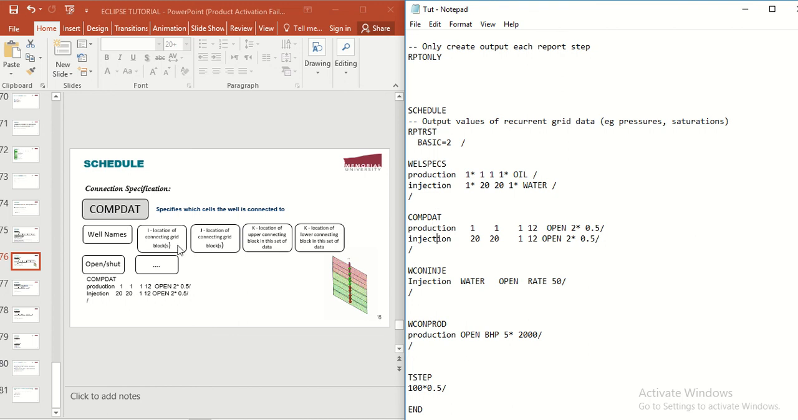The next step is the I and J location. Okay, I and J location of the wellhead. So you have I and J locations in well specs. So it should be exactly the same as here. So your I location for your production well is 1, and J location for your production well is 1 as well. And for the injection well, I location is 20 and J location is 20 as well. So these three are exactly the same as well specs.